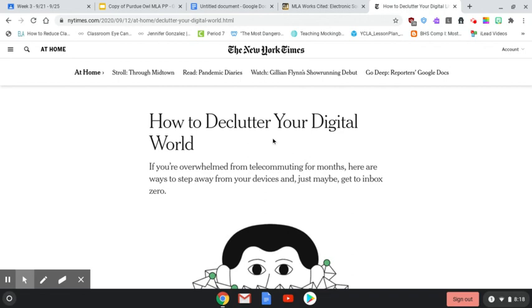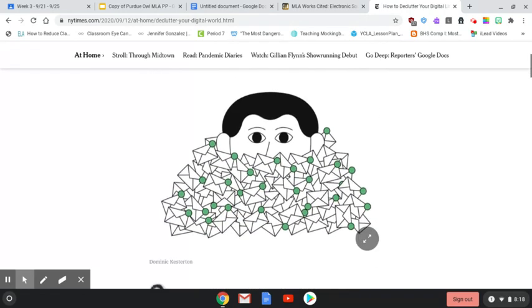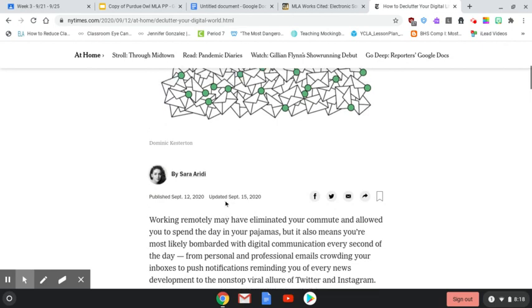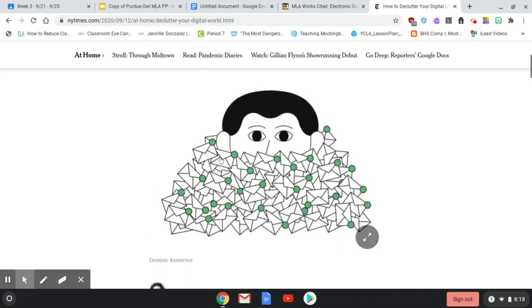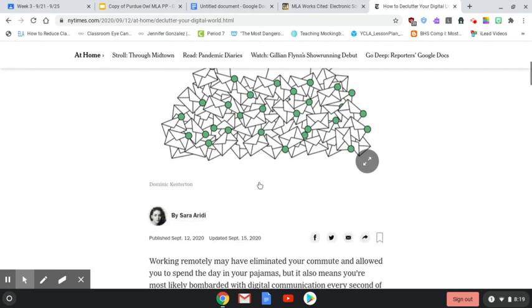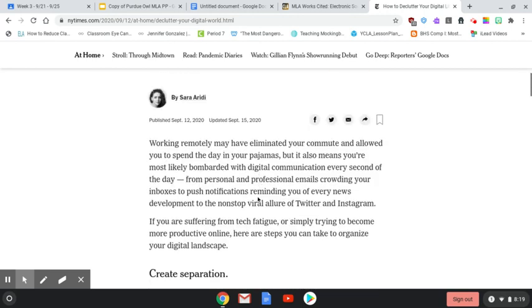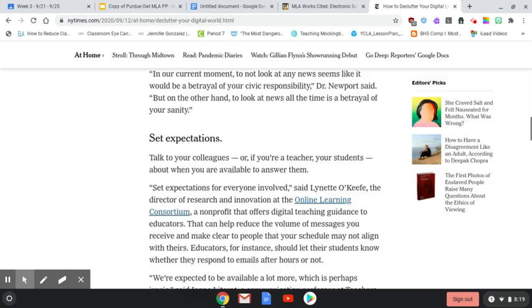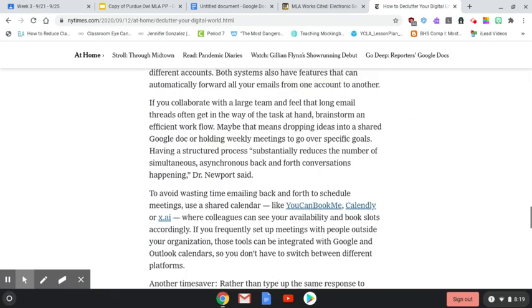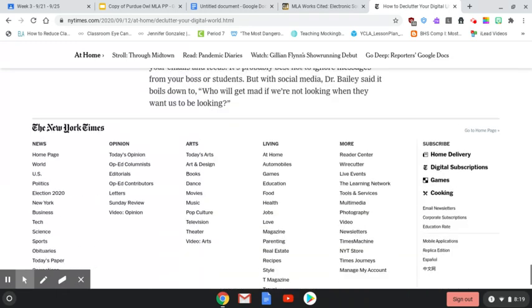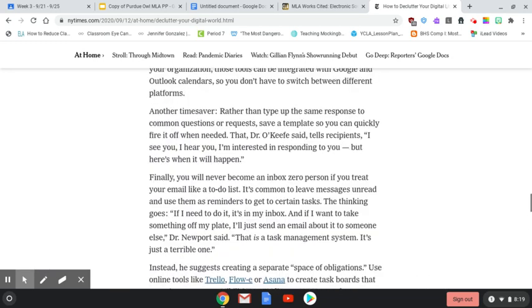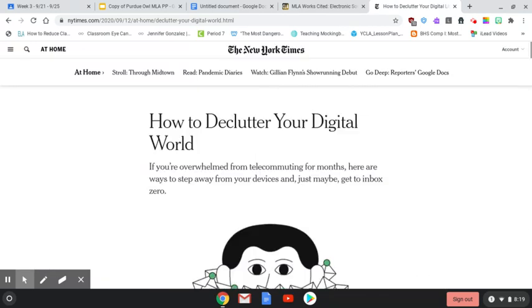So to find those other contributors, you're going to look at the top of the article and see. The only other thing that we have is Dominic Kesterton, and he is the illustrator of this. This picture or this image is not important to our summary of the article, so we don't have to put him. So let's scroll to the bottom and see if there are any other contributors listed. And there is not. So we're going to go back to the top, so we don't have any other contributors, so we don't have to put that piece of information in.